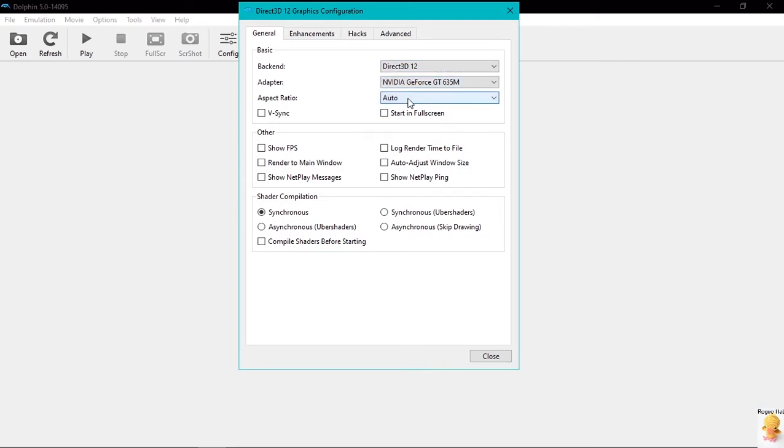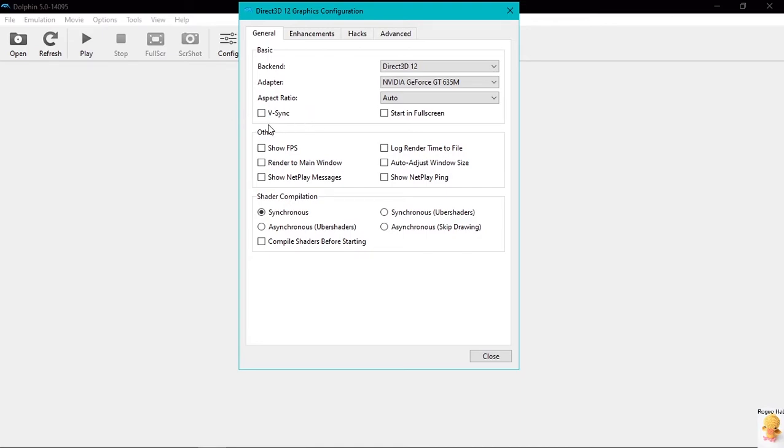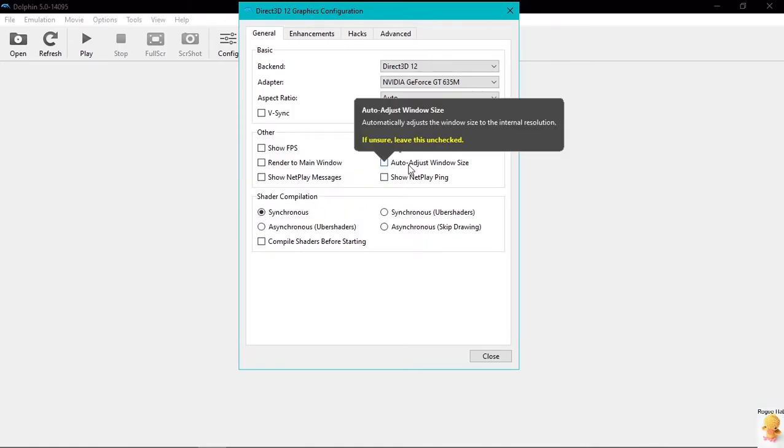If there's an adapter, aspect ratio is auto. Never enable VSync because it decreases performance, but if you're having some screen tearing effects, you can actually enable that. Start in full screen if that's up your alley. Show FPS, and these are your pretty self-explanatory settings. UI regarding settings, shader compilation is synchronous. Very recommended for low-end PCs, but asynchronous you can use if you have a high-end GPU especially.